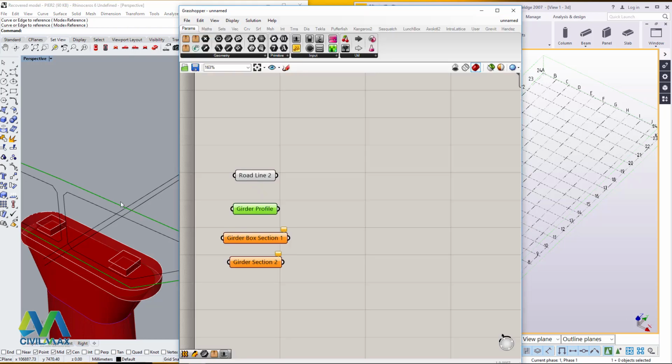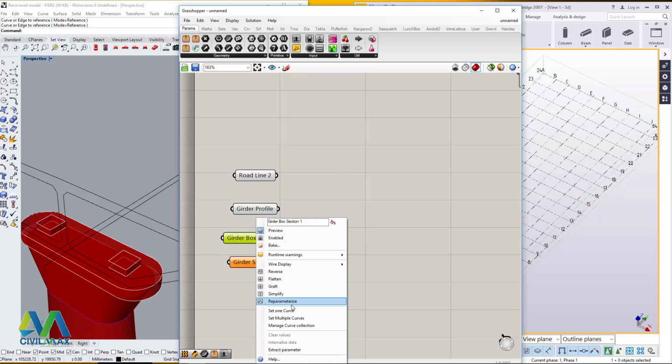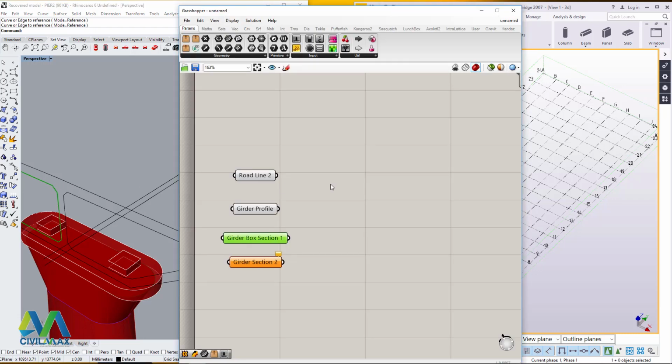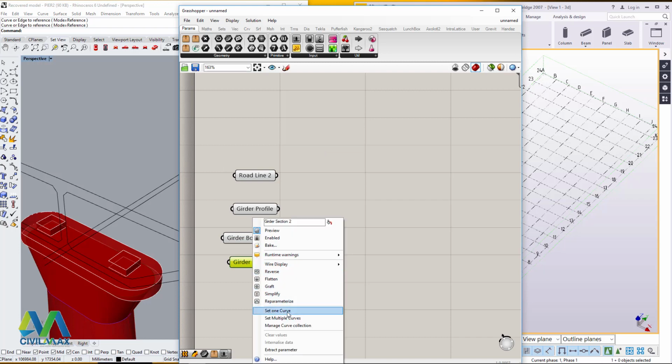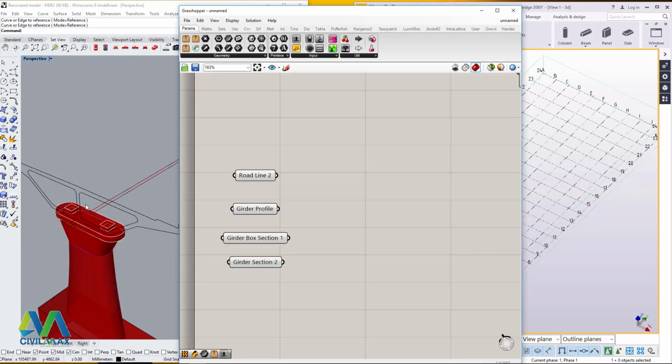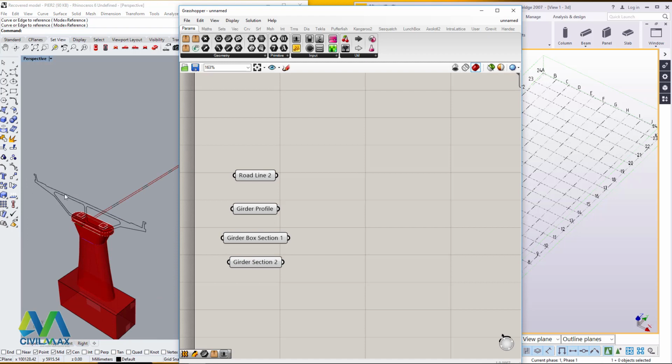Then I'll pick on the girder box itself, right click, then come to girder box section 1 and assign that curve. I'll pick that as my section 1. Then click on empty screen here to deselect what has been selected. I'll come to girder section 2 right here and pick on that, right click. Now everything has been referenced properly to our geometry.